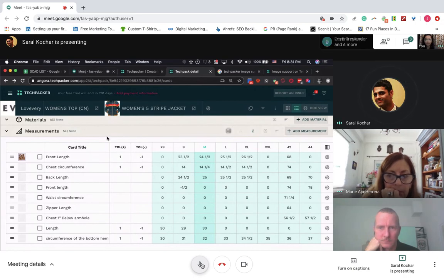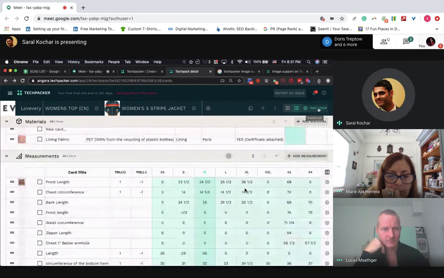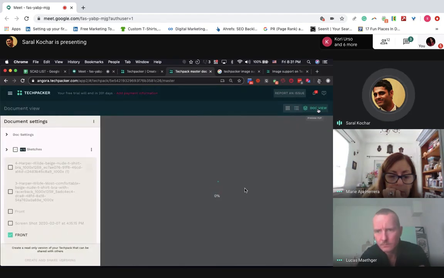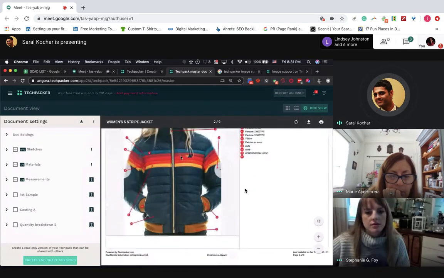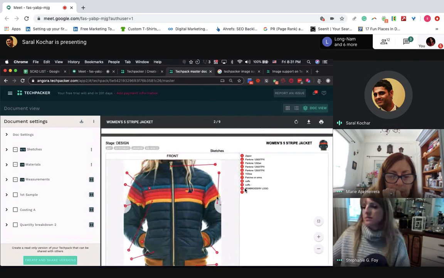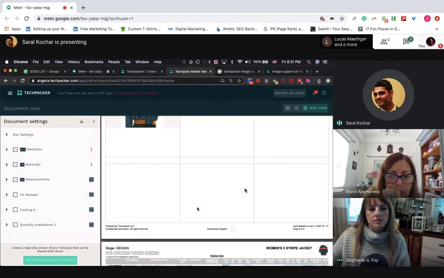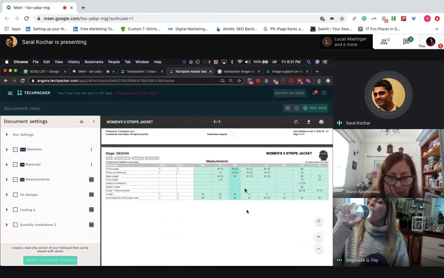All right, so let's move on. Once I'm done with the sketches, materials and measurements, I just jump to doc view here. That would have a PDF output ready. It has all the information like the sketches, everything that we did, like annotations and things, all my sketches and colors and bills of material, and all my points of measurement and everything would appear here.